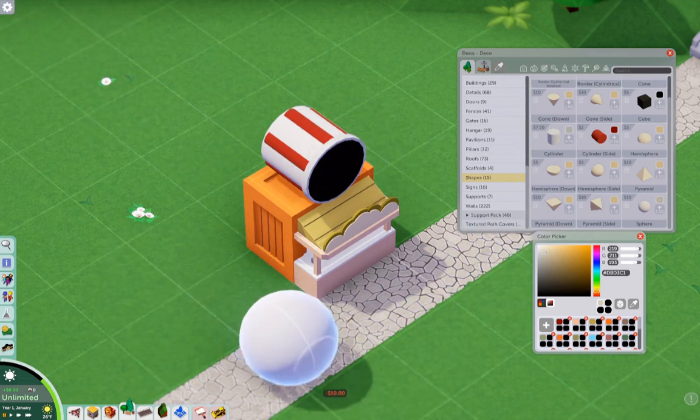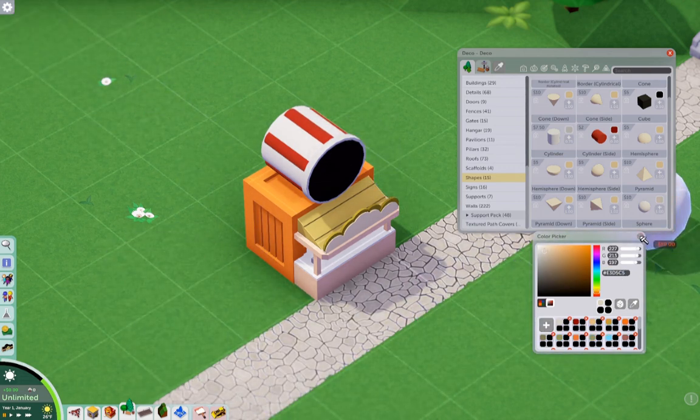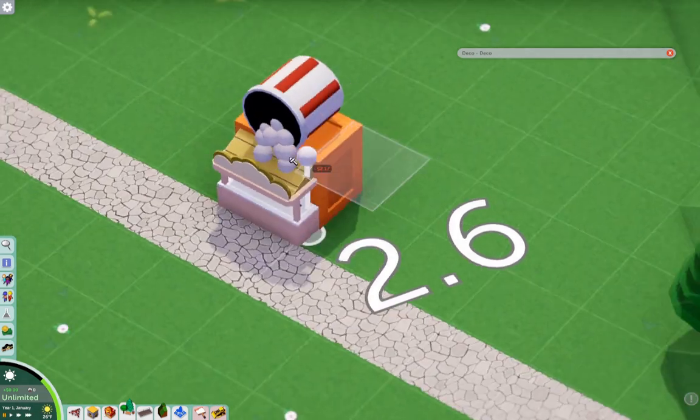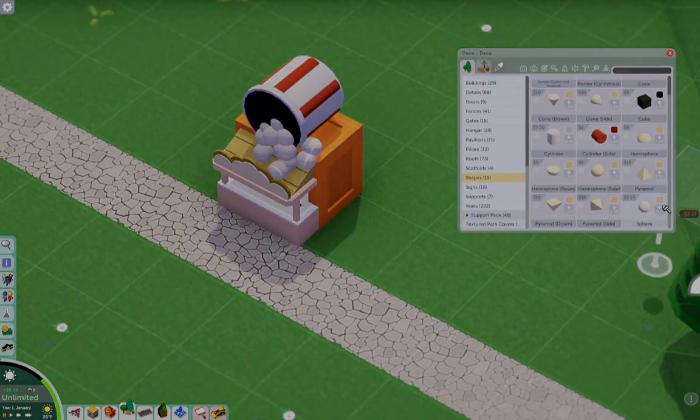So I'm going to leave you here and watch me finish the popcorn bucket. The popcorn bucket will be on the workshop.